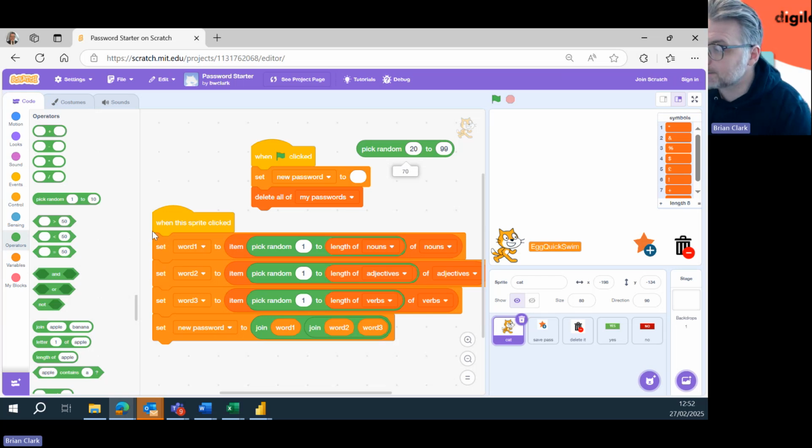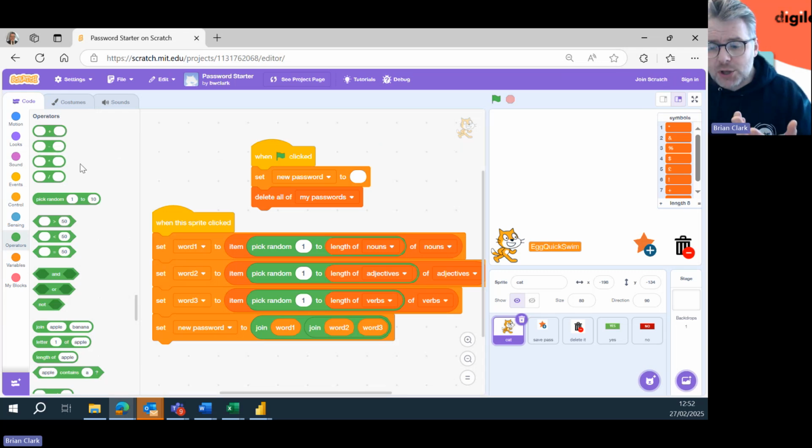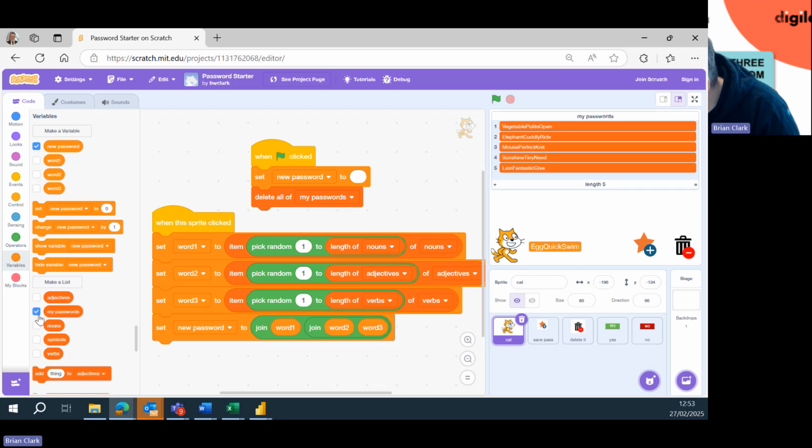That would be interesting. The other thing that's maybe worth thinking about is that just now, our program works, but it's not particularly user-friendly. And what do I mean by that? Well, let me just hide these again. Let's hide the symbols and put my passwords back up. So let's have a look at our program.